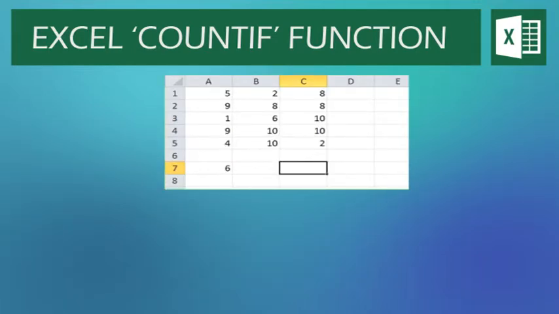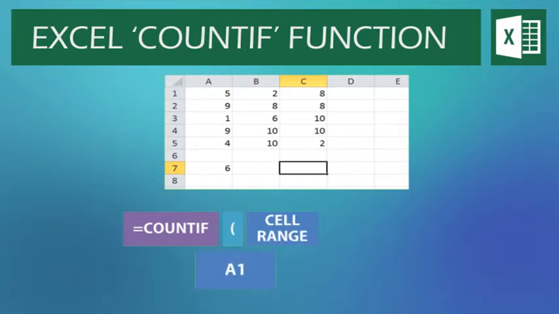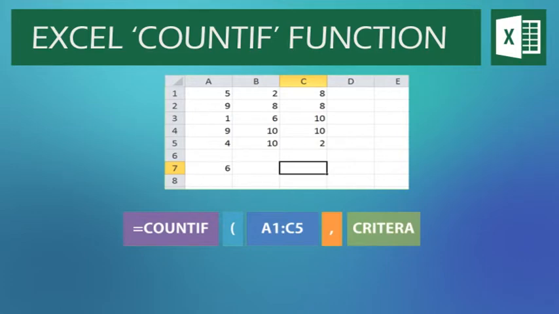When constructing the criteria, you can also involve other cells. In this example, I want to see how many of the 15 cells had a value greater than the value in A7. To do this, I would write equals COUNTIF, then open the brackets. Then my cell range, which just as before is A1 to C5. Then a comma in order to move on to the criteria. The criteria for this would be greater than and A7.